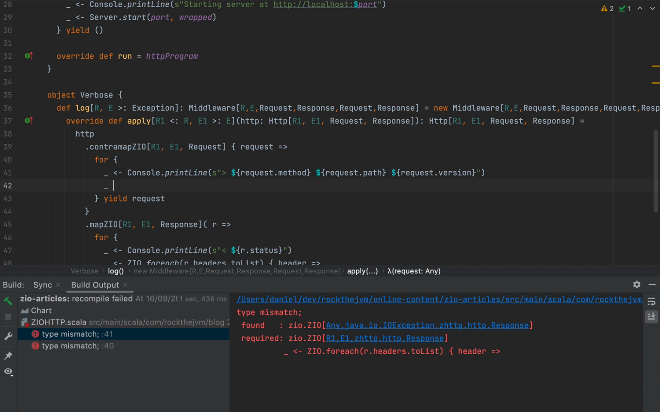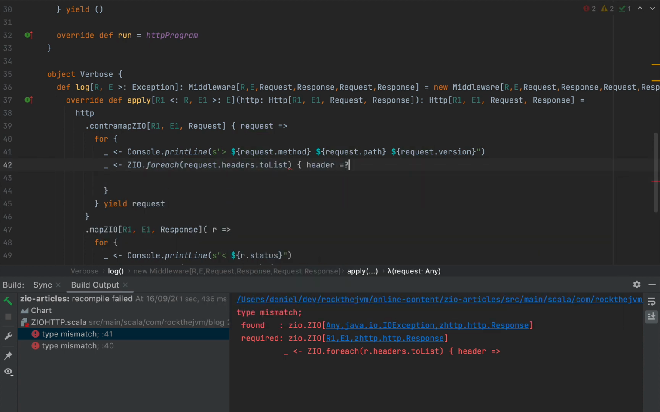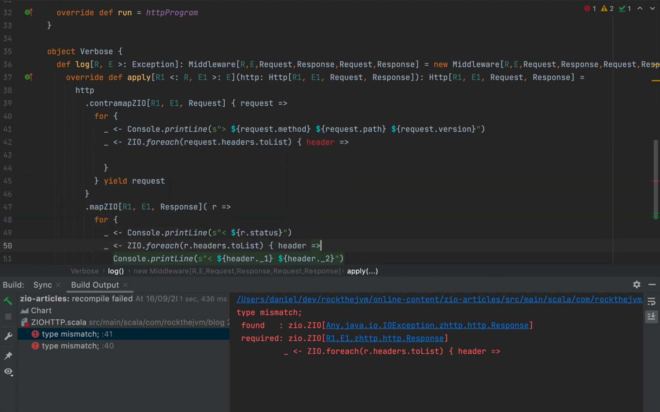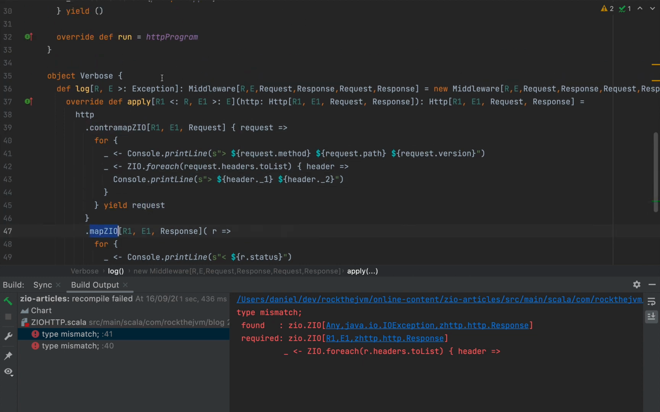And then I'm going to go through the headers of the request in much the same style as I did for responses. So I'm going to have ZIO.forEach, and for each request headers to list in much the same way. I can take a header and I'm going to print line much the same thing. So I'm going to have to print that with the different token, header _1 and header _2, and I'm going to yield the same request. So notice that I'm using contramap and then map. Now, why am I doing that?